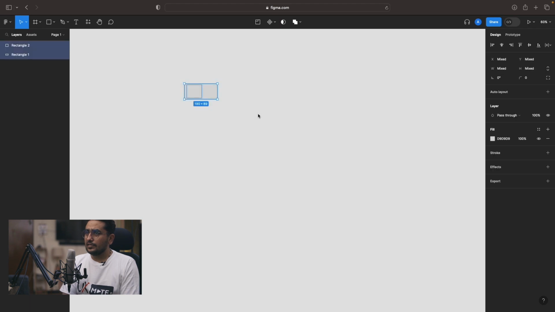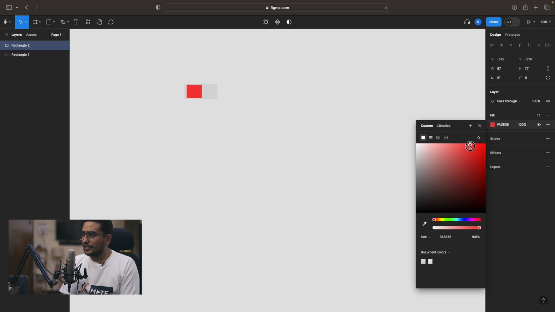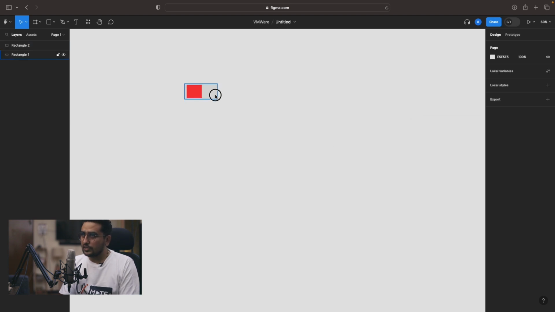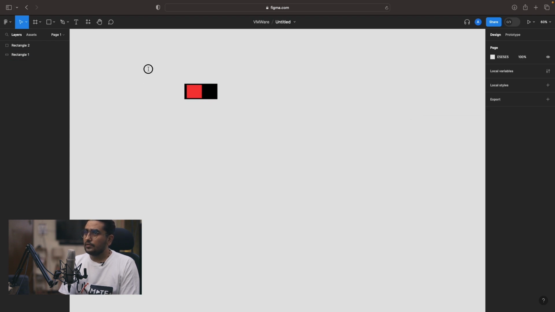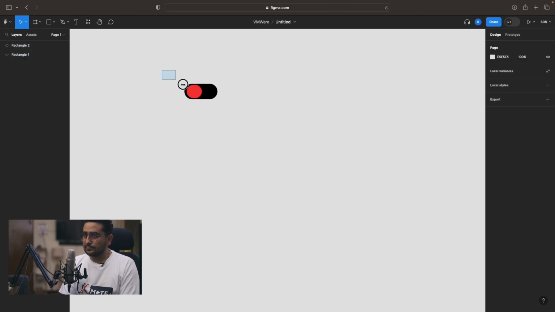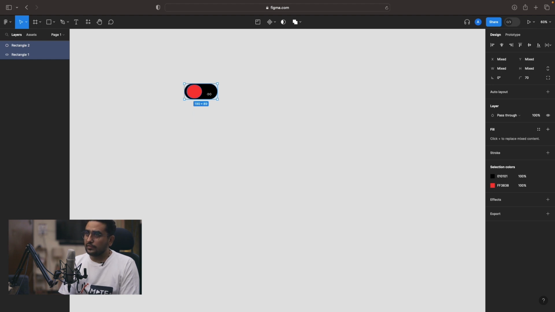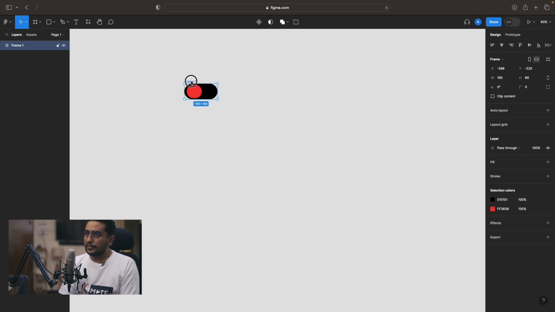Let's change the color to probably something like red, because it is the off state, and we'll make this a little bit darker. Select both of them, adjust the corner radius to give the switch smooth, rounded edges. Select both of them, frame selection, and we'll give it the name switch. Okay. Now let's convert this into a component.